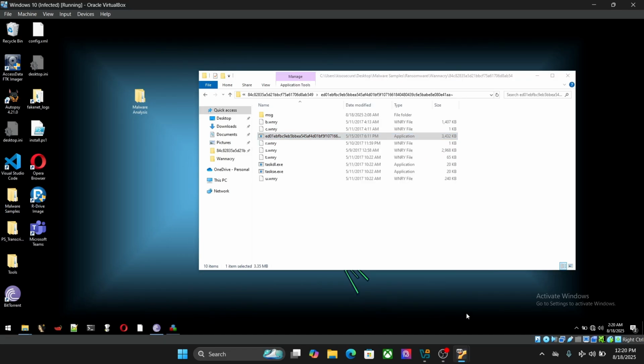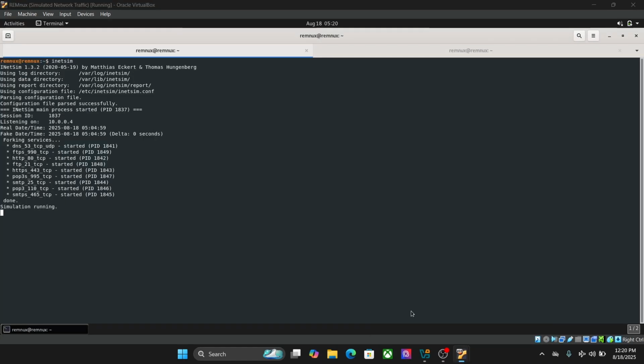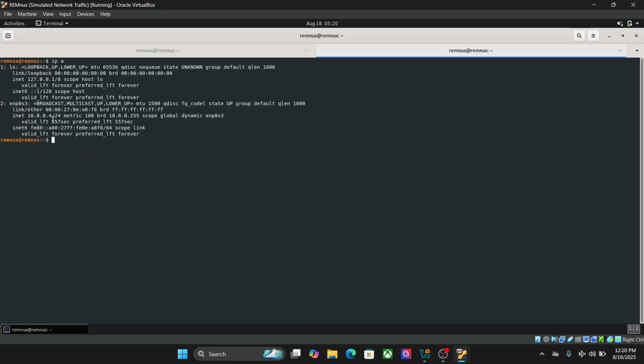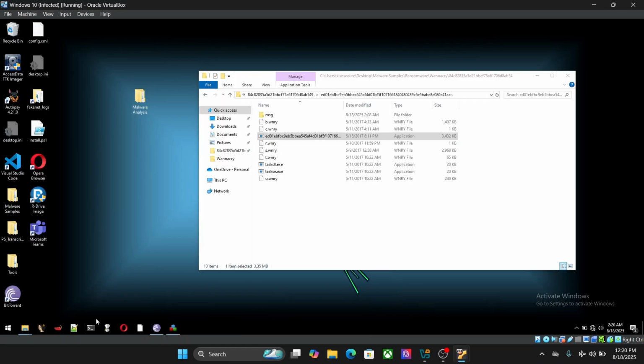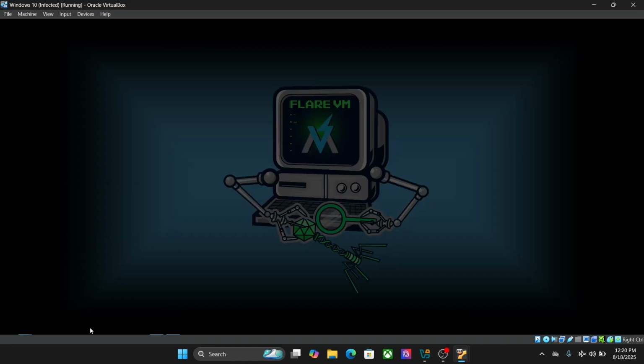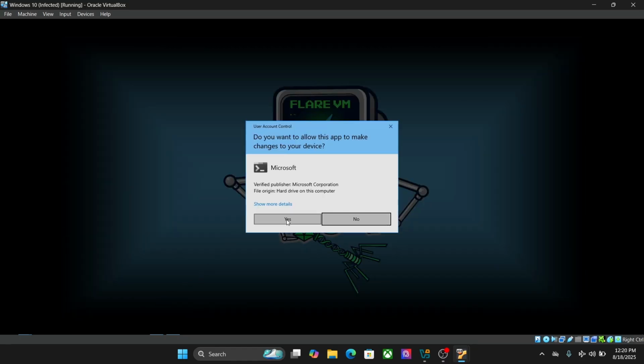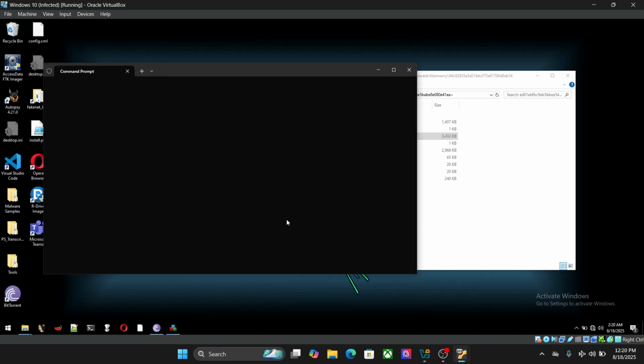So just to confirm, we still have the Remnux virtual machine running, and the iNet simulator is simulating most of the malware traffic. We have the IP of our Remnux virtual machine, and we'll try and ping these machines so that we can confirm everything is running fine, and most of the network traffic is simulated.